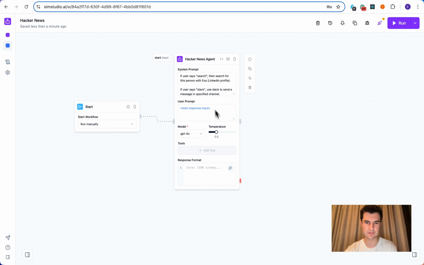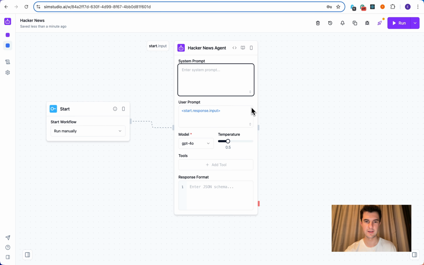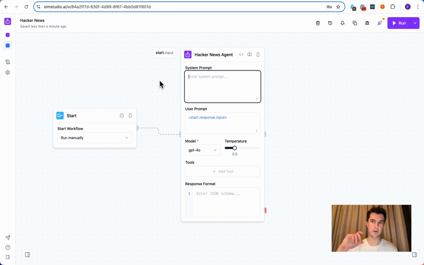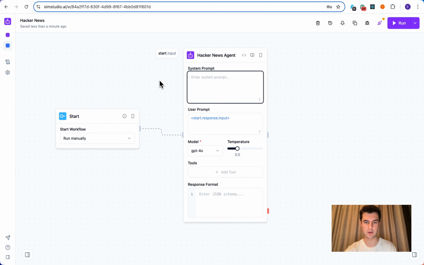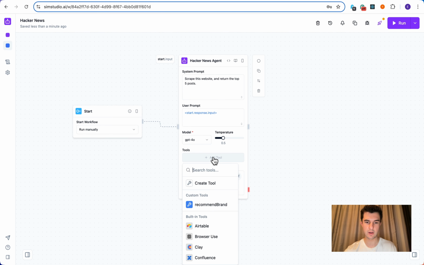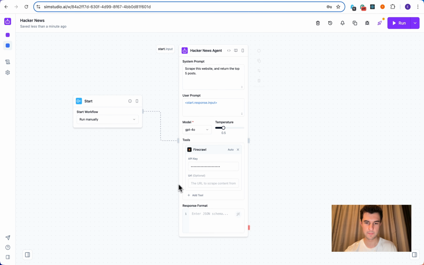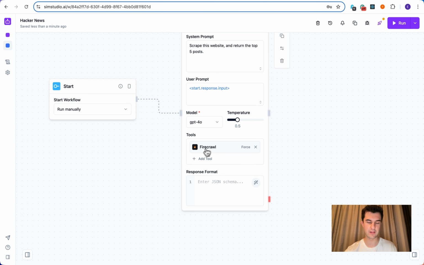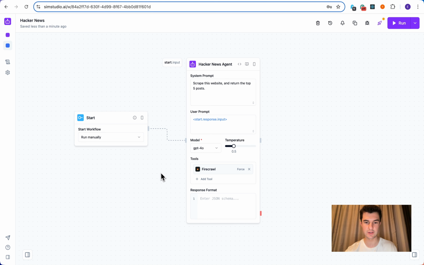Just to show you how easy it is, I'm going to delete this entire system prompt and change it, and show you how we can update the chat in real time. So I'll say scrape this website and return the top 5 posts. So we're going to pass in Hacker News, and we're going to return the top 5 posts currently on Hacker News, and we can use the Firecrawl tool to do that. Instead of letting the agent decide if I want to use this tool, I'm going to force it so that it'll have to use this tool every time this agent makes a request.